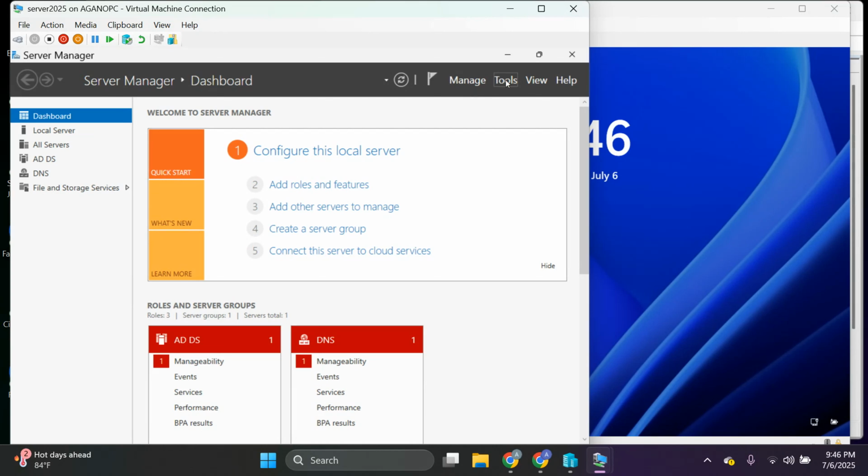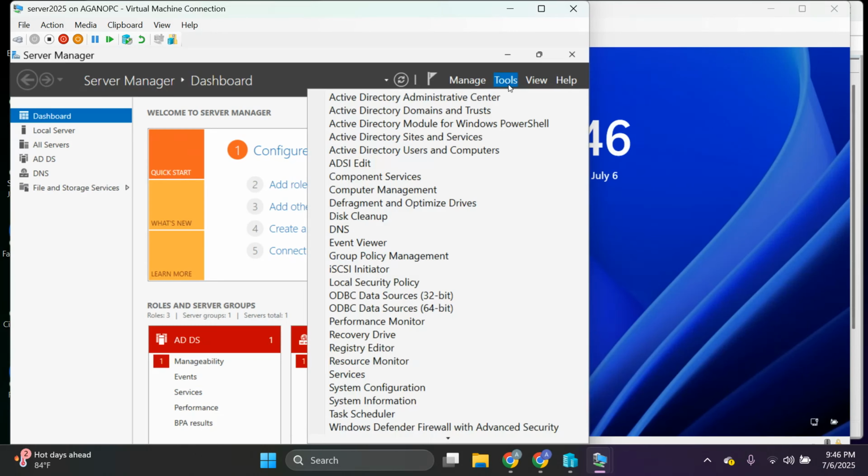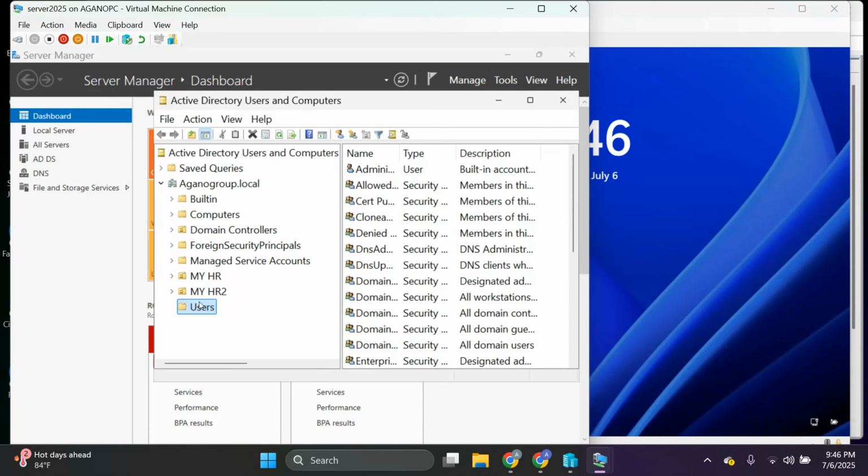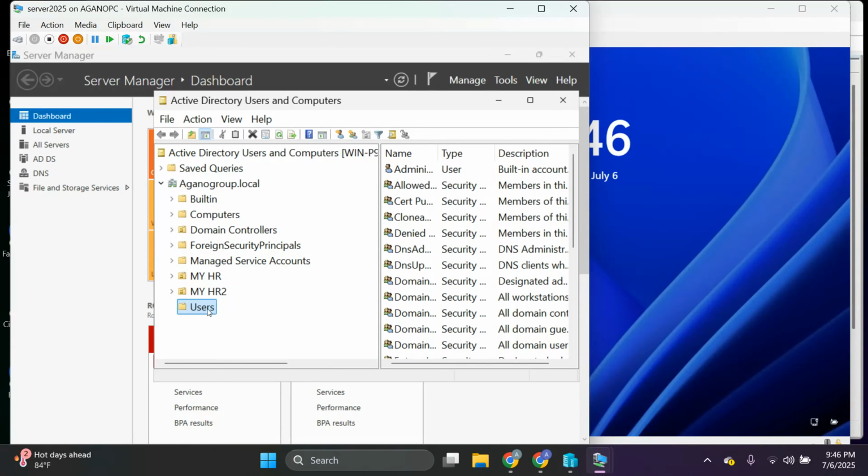You go to Tools here, click Tools, and look for where it says Active Directory Users and Computers. When you click there and go down to the end, you see it says Users. Let's make it a little bigger, give it some space. So yes, it says Users.